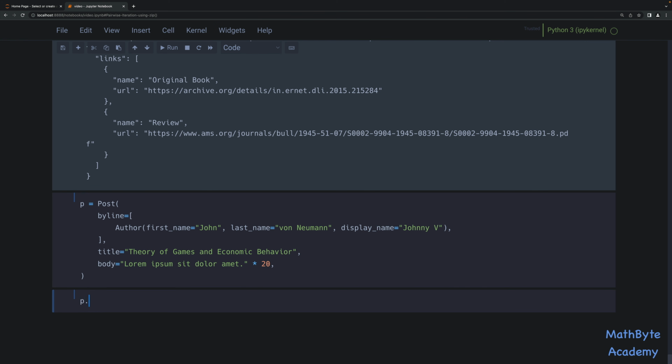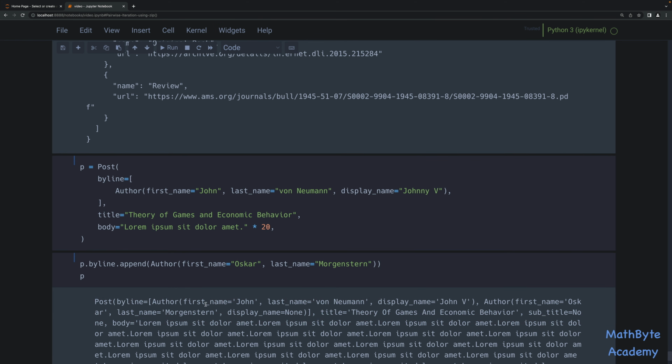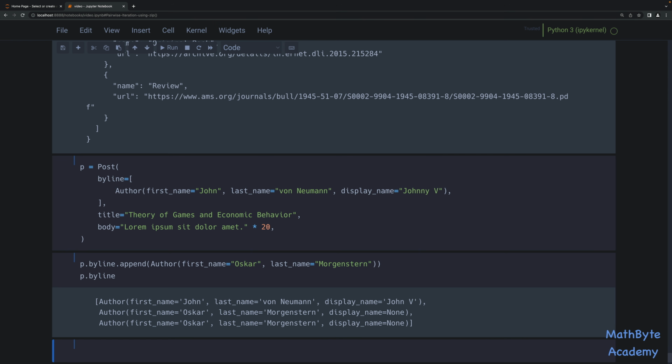So we could append that author to byline. So byline.append, and then we'll put in that author. And if we look now at p, you can see that the byline has both authors. It has John von Neumann and Oskar Morgenstern, right? Or we could just look at p.byline if we just wanted to make sure of that. How did I end up adding it twice? Let me just rerun this.